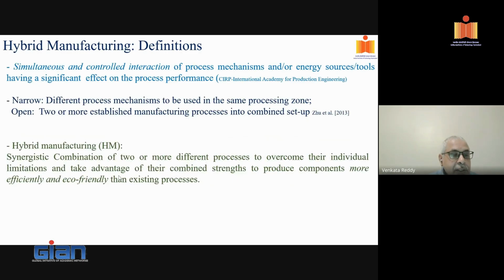Okay, now I just mentioned to all of you the hybridization is becoming very, very important. Now, the way CIRP first defined hybridization is simultaneous and controlled. There's a simultaneous thing, but that's a slightly narrow definition. Then different process mechanisms to be used in the same processing zone, basically simultaneous. But two or more established manufacturing processes into a combined setup, that is another definition. But the more encompassing, integrating definition can be synergetic combination.